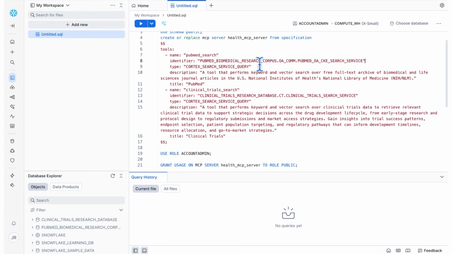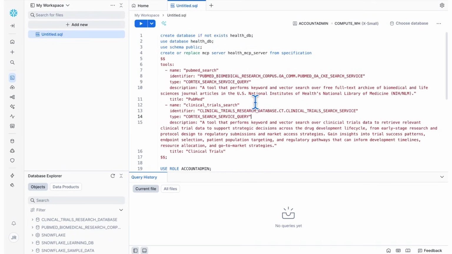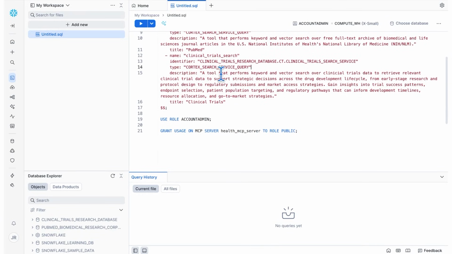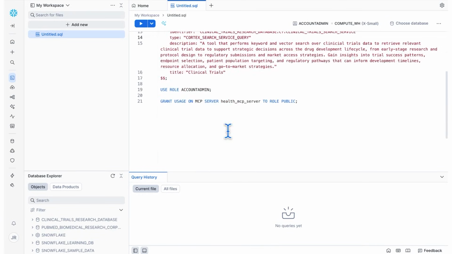The last thing that we want to include here is the type. So here we're both using Cortex Search services as our tools. So we want to set the search service type right there. And then the last piece of this code, once we've created the MCP server, is that we want to grant usage on the MCP server to the public role. So that means that the public role is going to be able to access and use this MCP object.